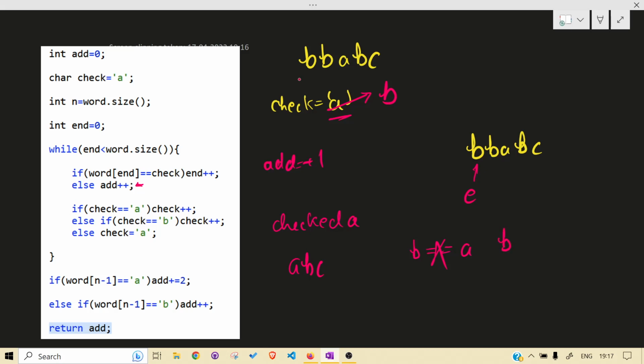This time we check. Yeah, it is equals to B. Now this lines execute. E is iterated further. Now after that we get to this block, and in this block what we have checked B. Now we have to check C. So ++, now we are checking C. This much is clear. Now E is over here.